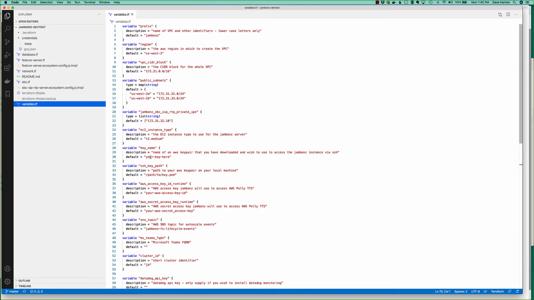Now here's some things that you are going to need to put in. One is your SSH key. So in the region you deploy, you want to have generated an SSH key on AWS, and you'll put the name of the key in there. And then down below, you'll put the actual path to that key file on your computer.